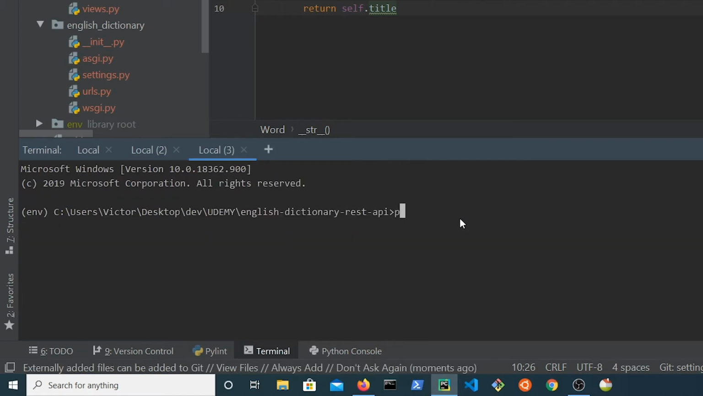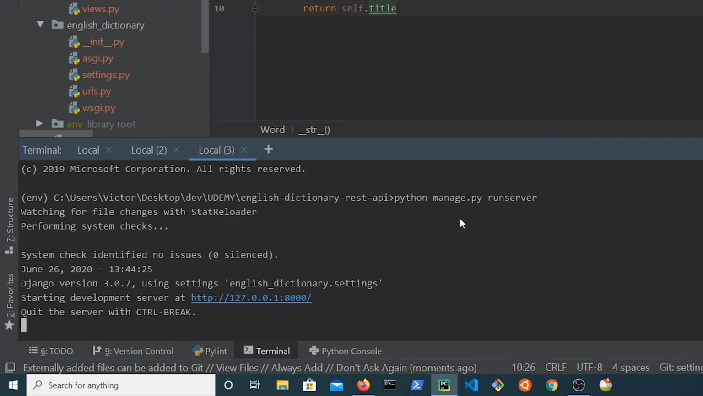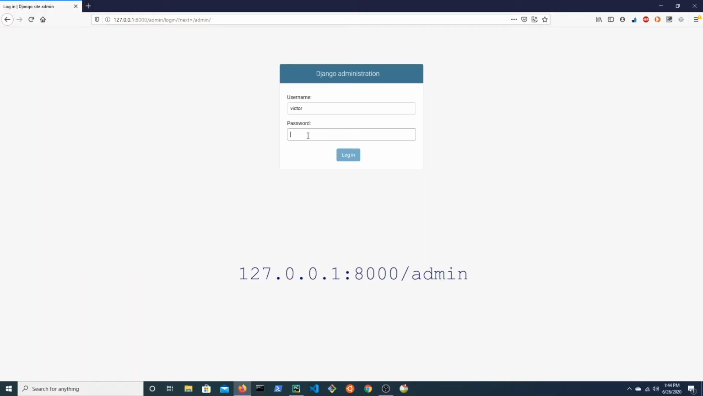Run python manage.py runserver, and this command will start the development server at 127.0.0.1:8000. To log into the admin console, go to this address in your browser and use the credentials that you created for the superuser.